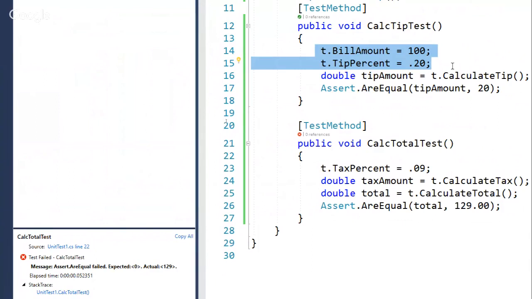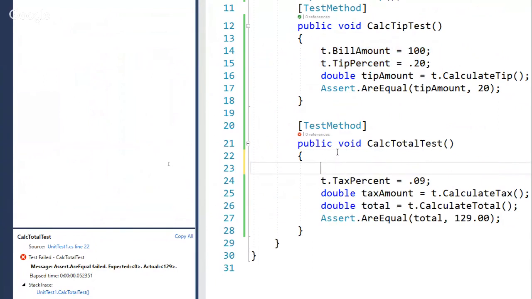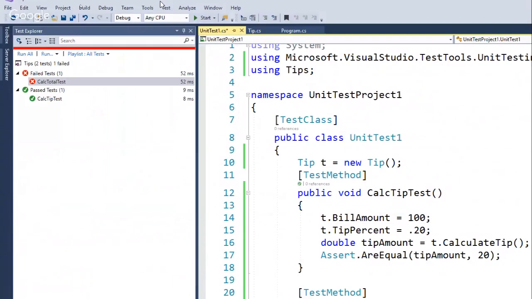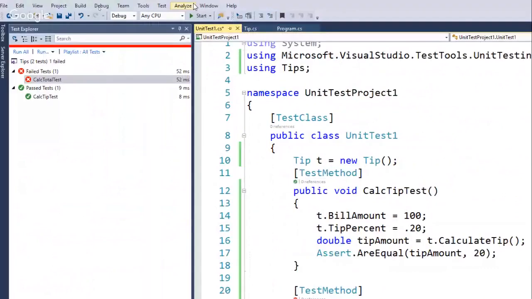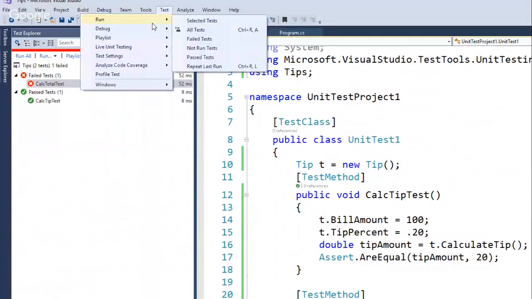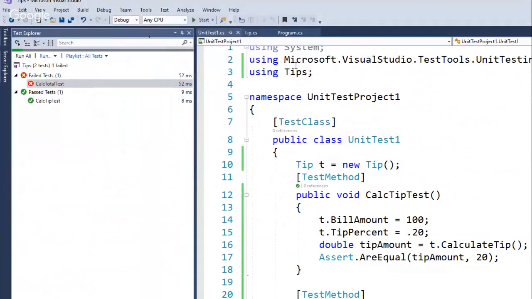So I'm going to just copy those down. There's a more efficient way to do this, but so now if I run the tests again, now they both pass.